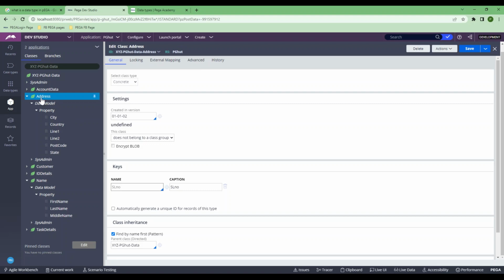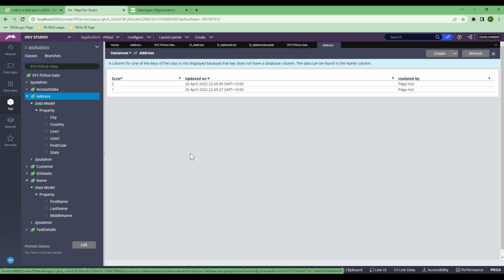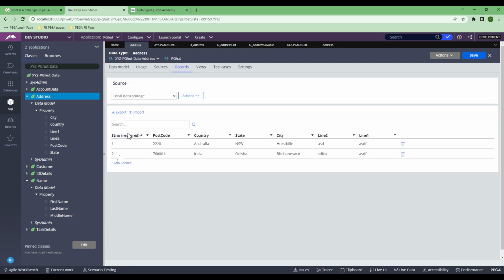Now the beautiful thing which I can show you is, click on the address first. So if you see here, you are seeing two rows here, right? These two rows are nothing but the rows which you have entered over here.